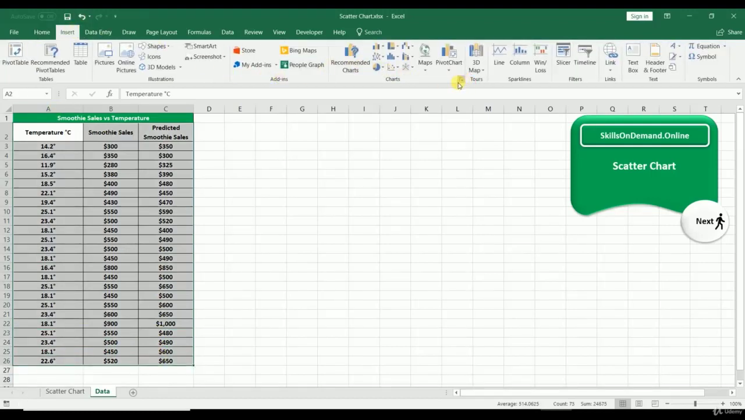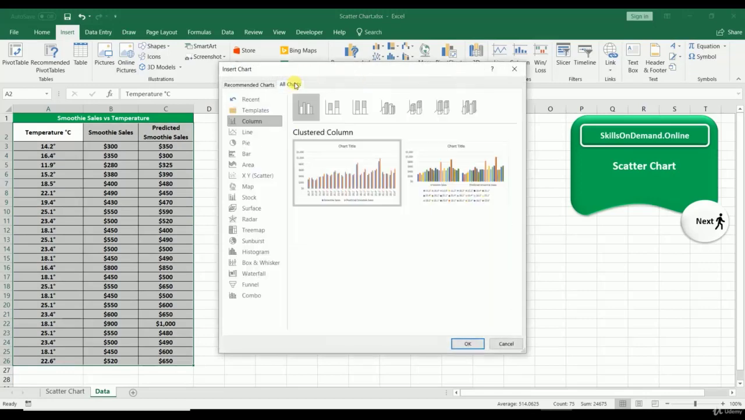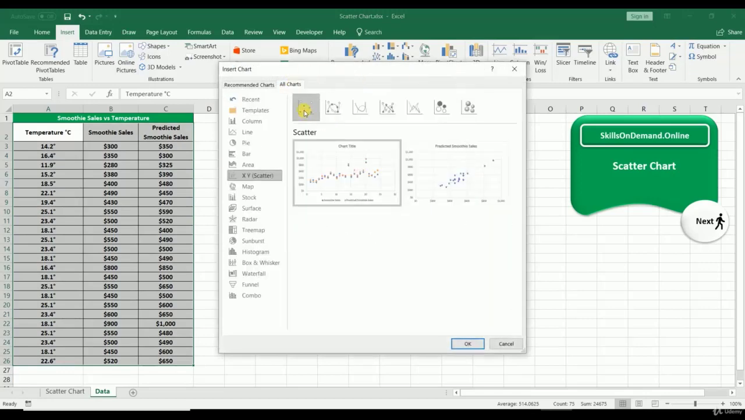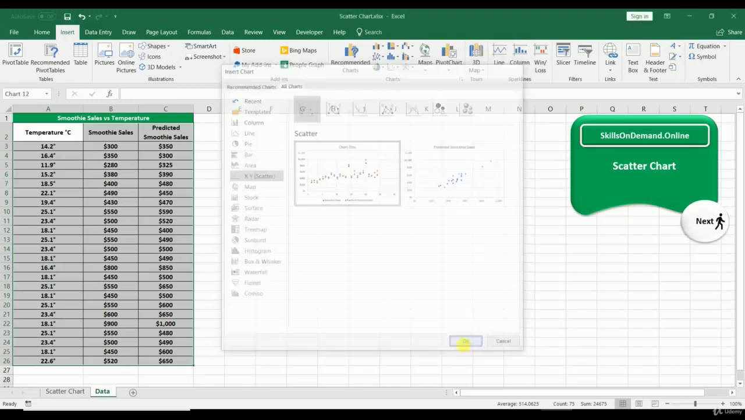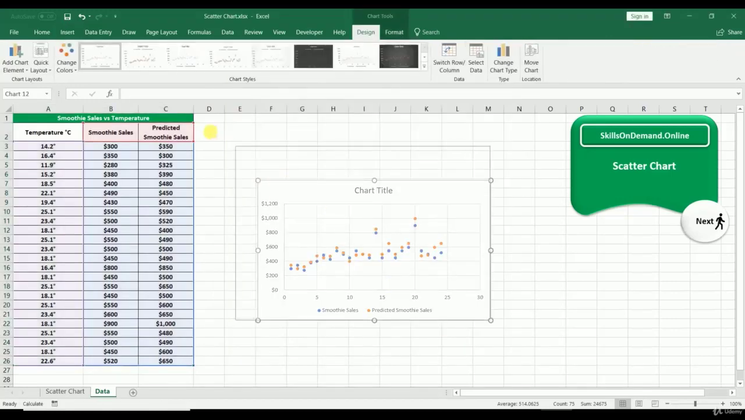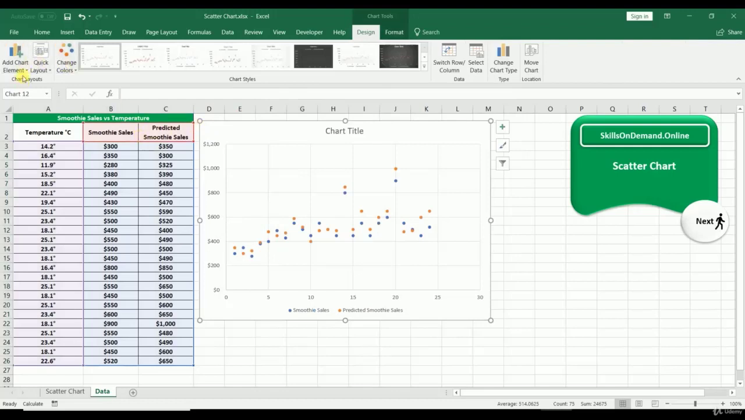Let's create a scatter chart. Select the data. Click on Insert tab. Select Scatter Chart. Here we have options like Scatter Chart, Scatter with lines and markers, Scatter with straight lines and markers, and Scatter with straight lines. Let's select the normal scatter chart and press OK.